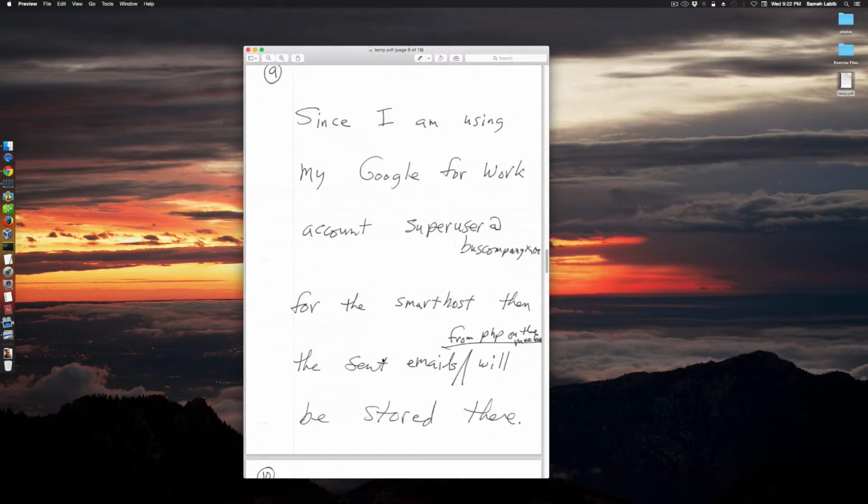Since I'm using my Google for Work account, superuser at buscompanyx.com, for the smart host, the sent emails from PHP on the machine will be stored over in my sent folder for superuser at buscompanyx.com.